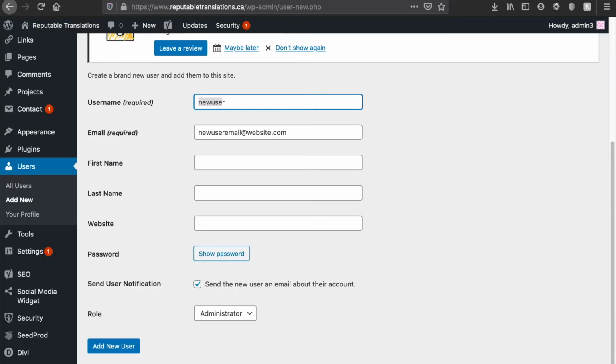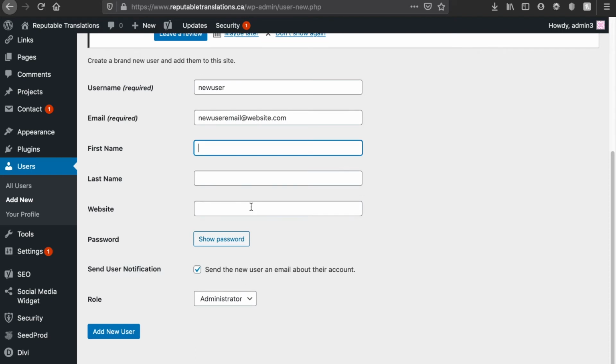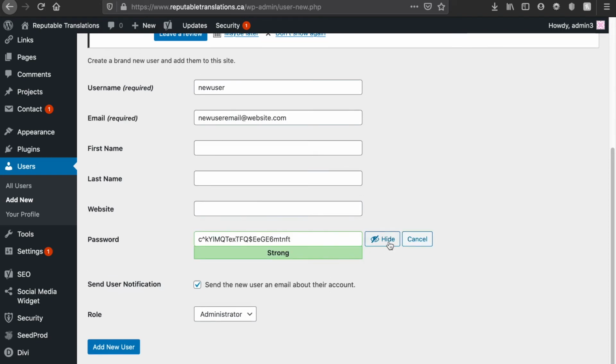So I'm going to go back here to this section, and then the first name and last name is not necessary, but again, if you want, you can do so. And then you can show password, and this is automatically created by default, and you can send this information to the new user by making sure that we have a check mark here, or you can just send them via email.